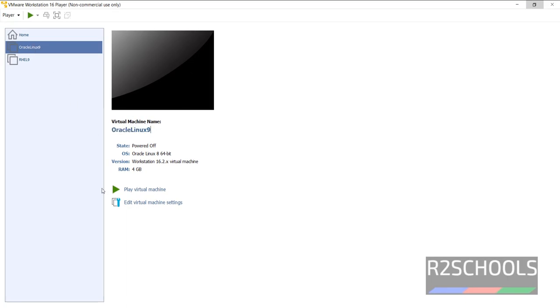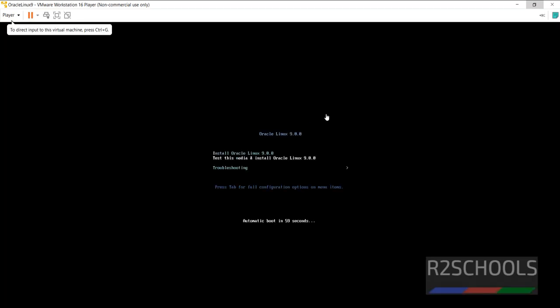Now click on play virtual machine, or click on the power on button. Use the up and down arrows and select Install Oracle Linux 9.0.0. Then press enter.